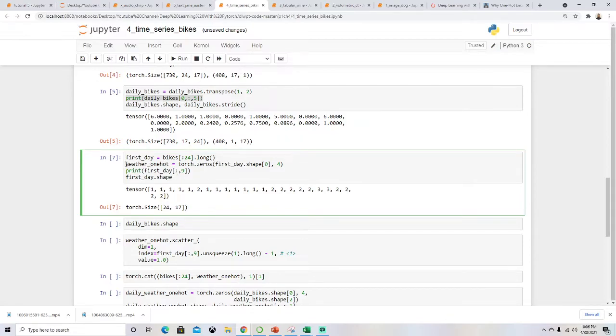But the main thing that we're doing here is weather_one_hot. We are torch.zeros, first_day.shape of the 0th dimension, comma 4. If we look at the first_day.shape, that's 24. So you could literally delete this and write 24. All that means is 24. It's referring to this dimension here.